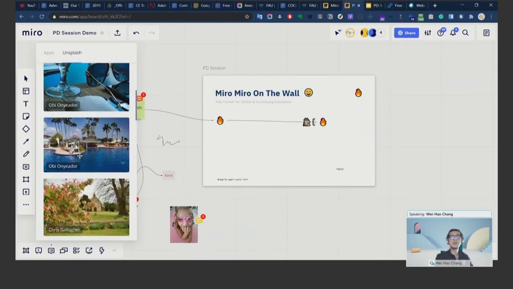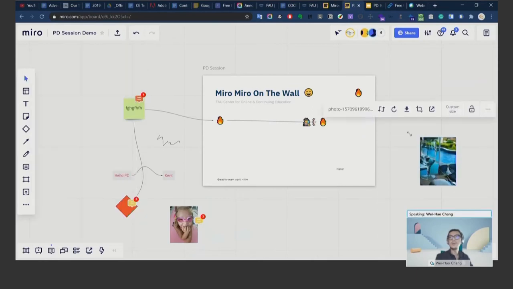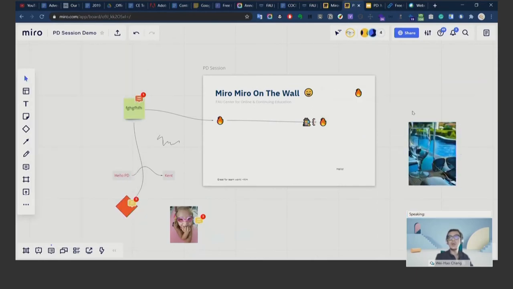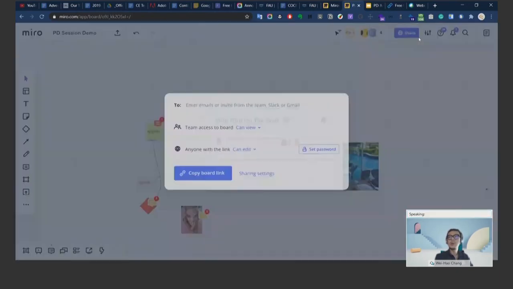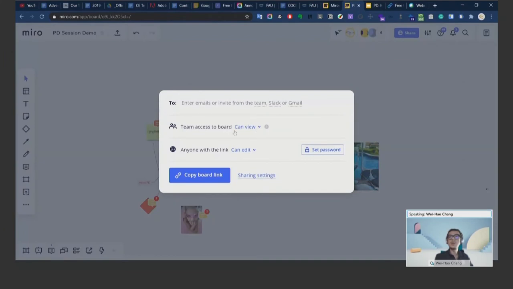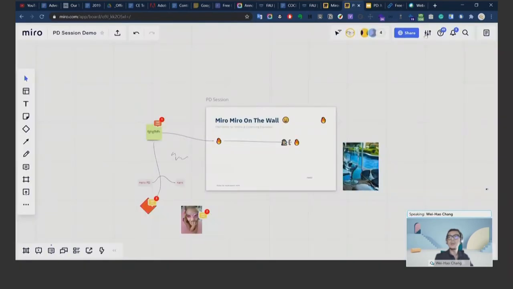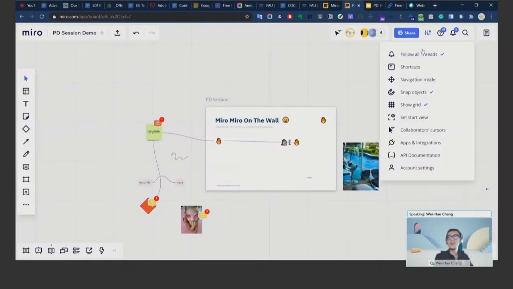Then you just drag it into the Miro board, which is really cool. I really like it. Oh, this is a share function where you can see how you change your permission settings. Really easy. There are some basic settings here.